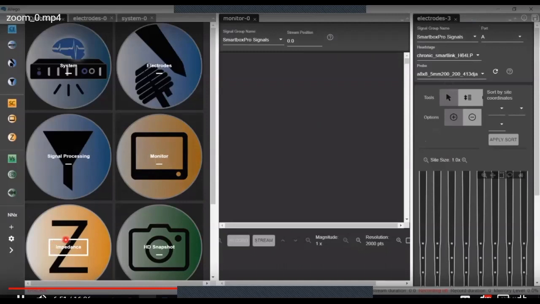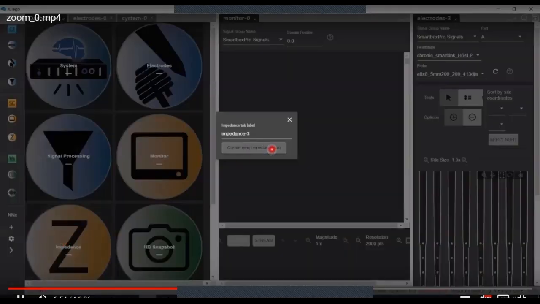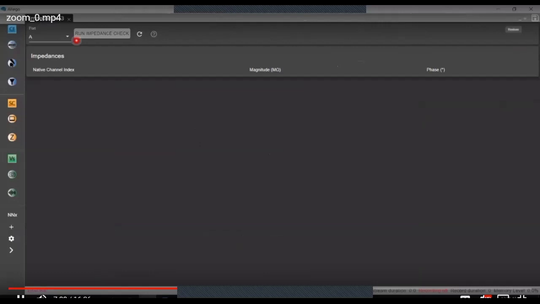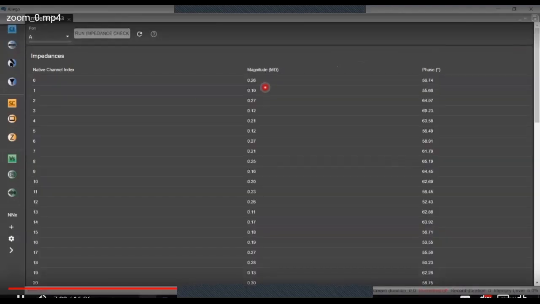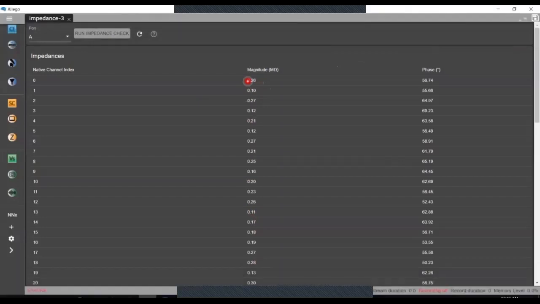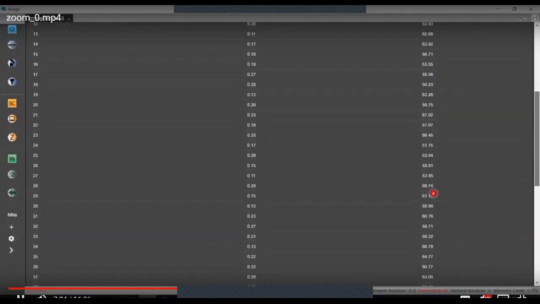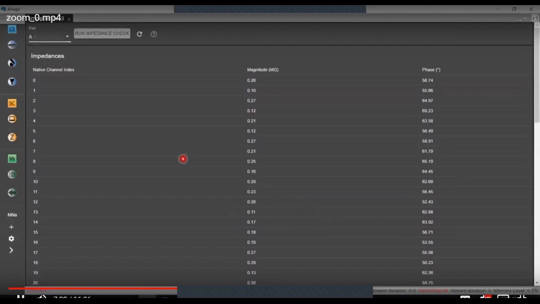Let's say before we start recording, let's open this impedance tab. We can use this to check the health of our probe to make sure that all of the sites are correct. So on port A, we click run our impedance check. It'll take a moment and it gives us, on each of the channels in the probe, the magnitude of the impedance in mega ohms, as well as the phase. And as we scroll down, these impedances all fall within a range we would consider good. So we can feel good about the probe in port A.